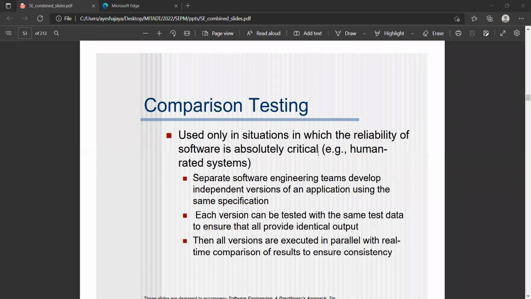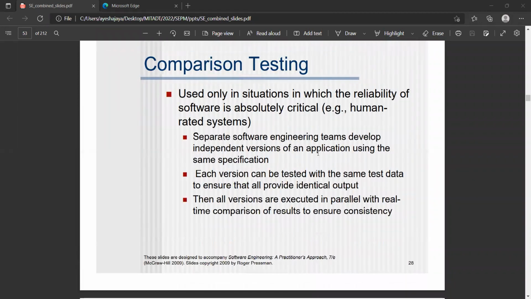So at times a session becomes difficult to complete in one. So in your black box testing or your white box testing, there's comparison testing. So what is comparison testing? It is usually used in situations in which the reliability of the software is absolutely critical. Okay, that is human rated.